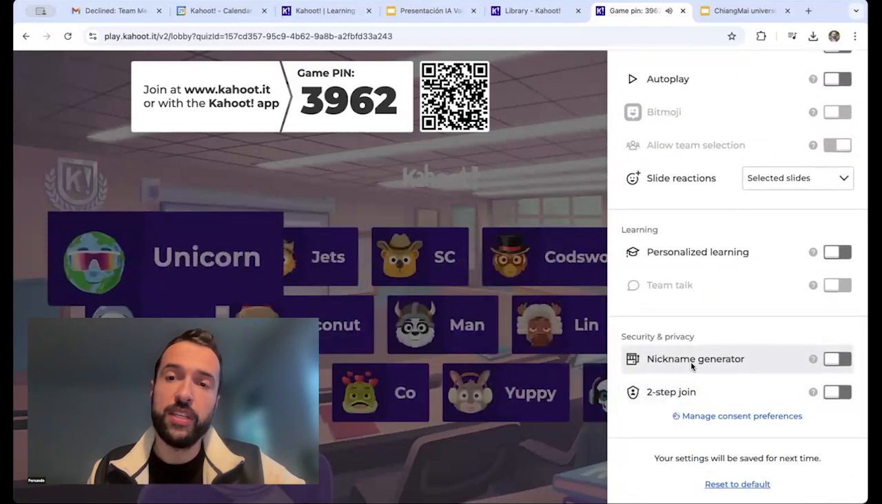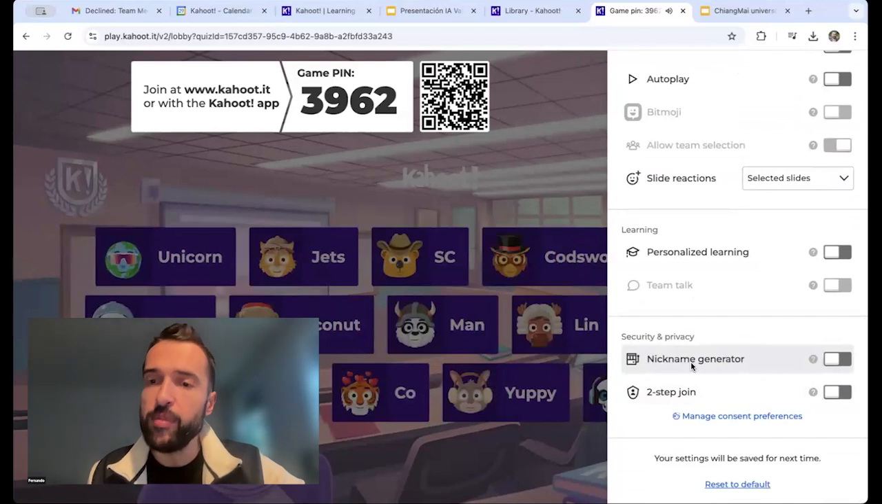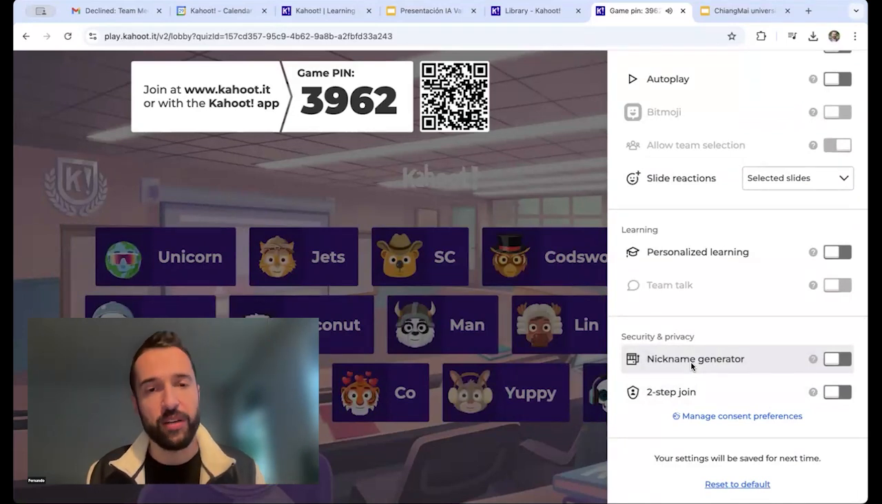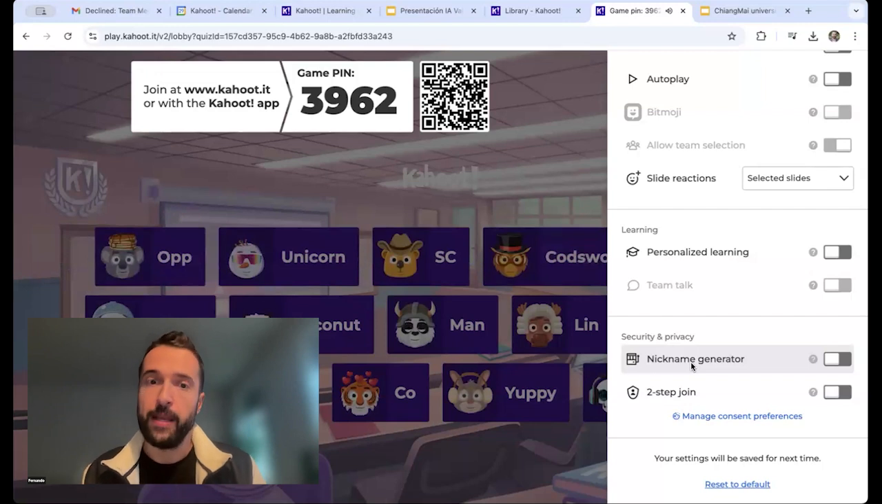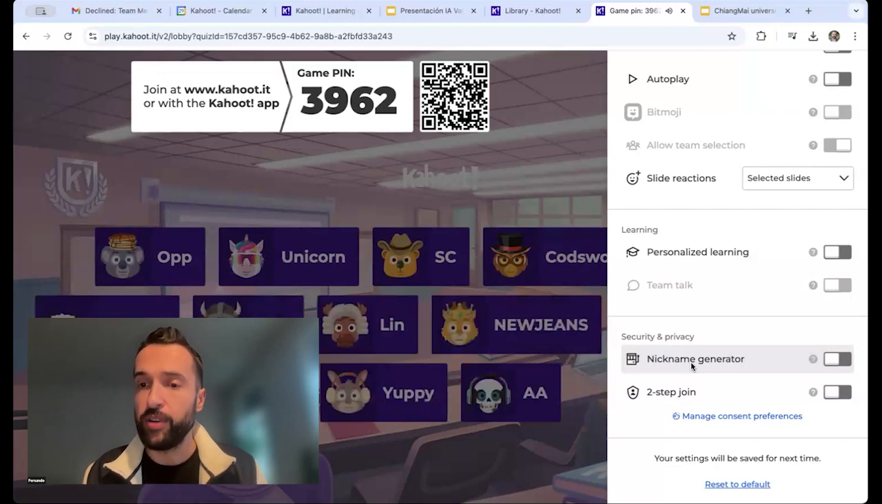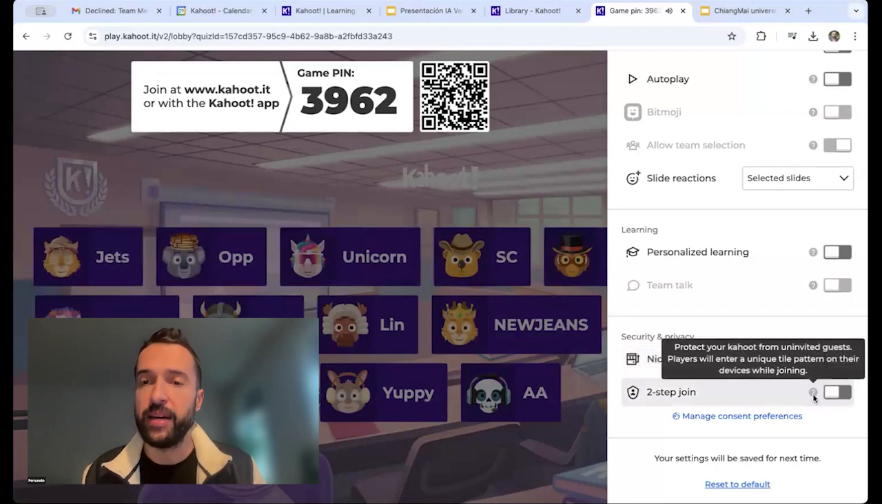What is this about? So these are our security and privacy options. Nickname generator, it's basically the way of making sure that there is a name we don't want to see on the screen. So in this case, what you do is you ask Kahoot to propose some predefined names, and students are gonna connect with them. So a student won't be able to choose the nickname on the screen. And then we have the 2-step join that basically is an additional security measure in order to protect that players that haven't been invited into today's session can connect.